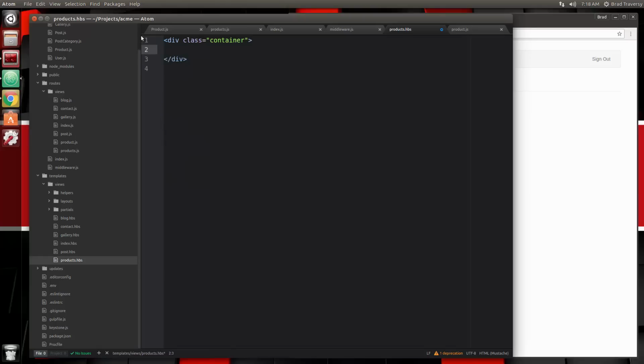And we're going to have an H1. We'll say products. Okay, and then let's do a row. And this is going to be, let's just do a 12 column. So it'll reach all the way across. We'll say col-md-12 and col-lg-12. And if you don't know Bootstrap, these are just some predefined classes for the grid.